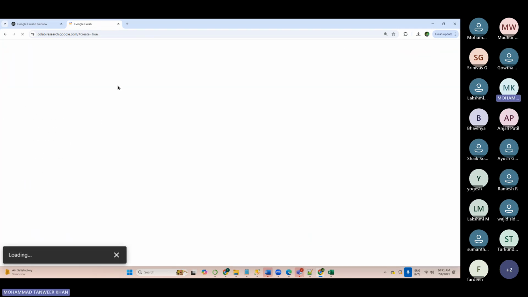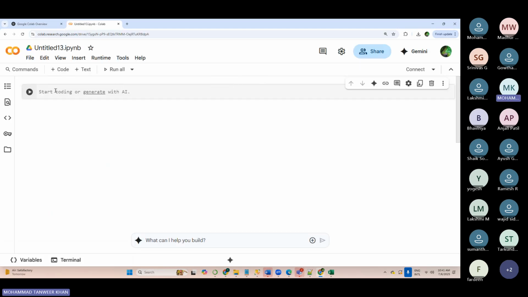Now when you click new notebook, that's all. No need to download anything. Now you type your code here: print I. And here the run button is this one. It will take some time, but you will get that output.